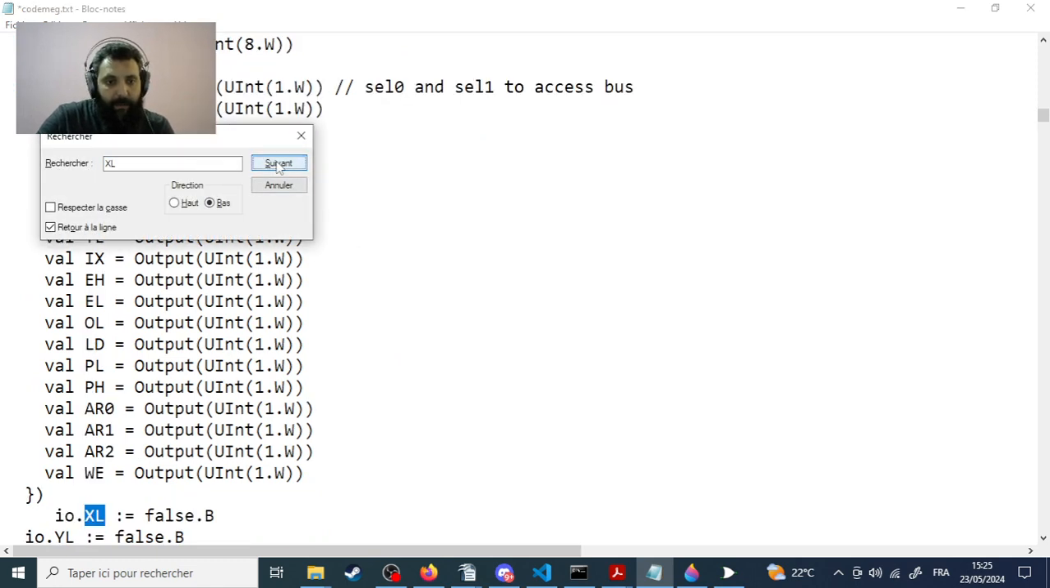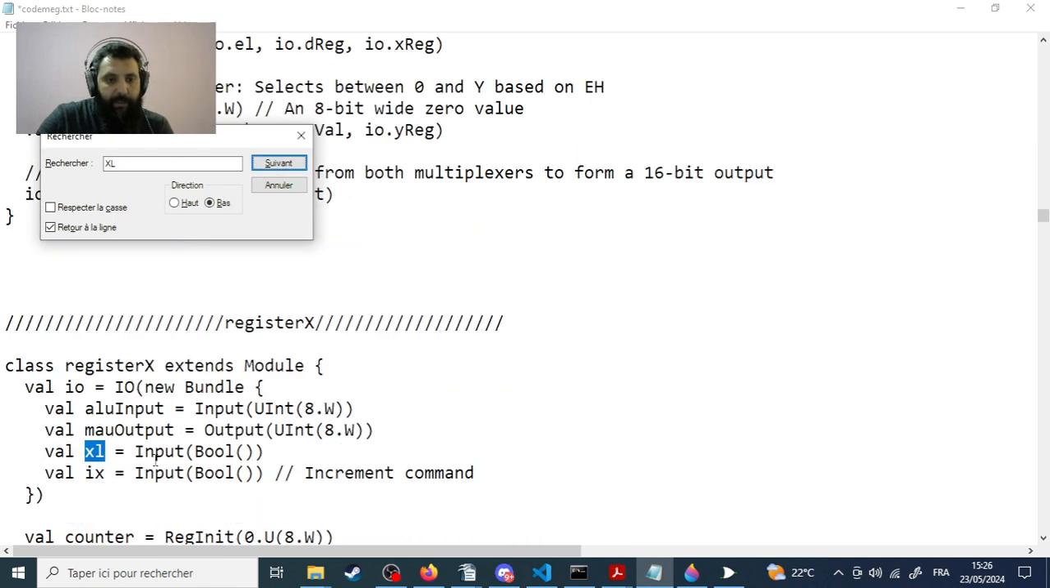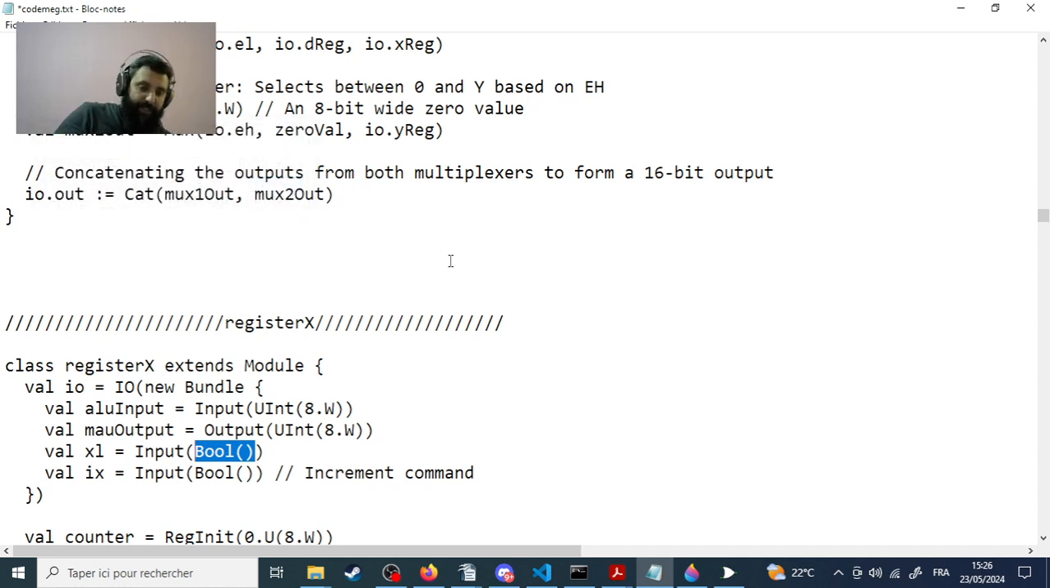Yes, it's declared as an input. You have to change this. It's not a Boolean, it's a one bit input. And that's all, you do the connection the same way. But before that, you have to test it without the connection of the CU. You have to test a naked data path without CU control. After that, you can implement the CU connections.